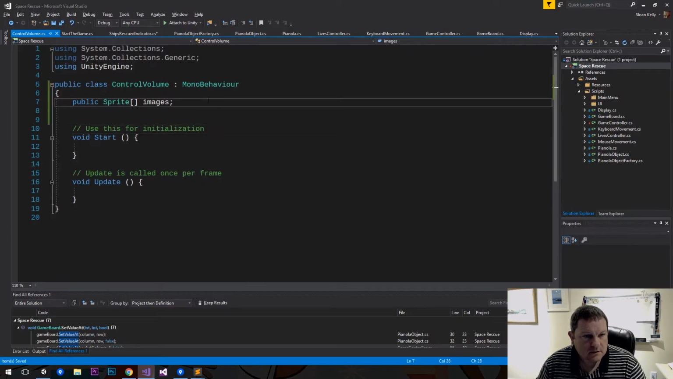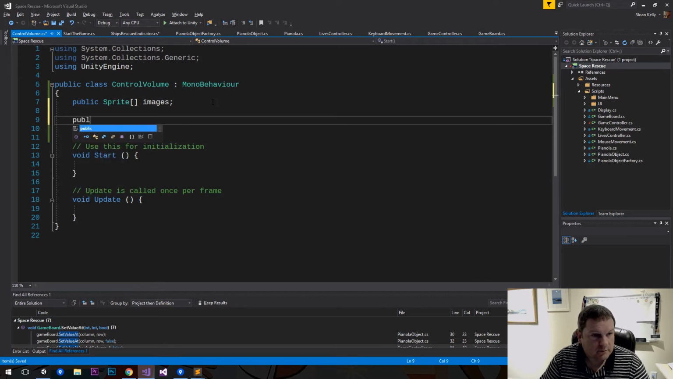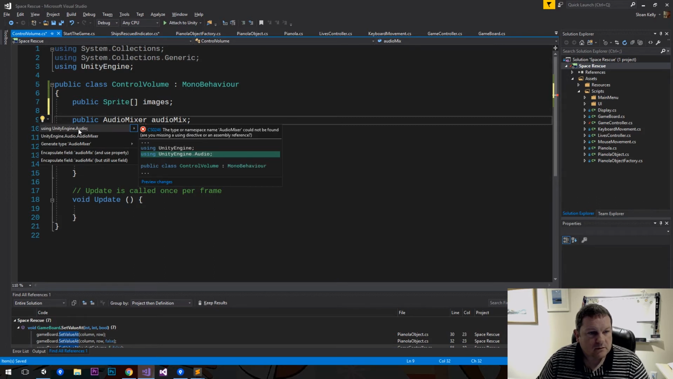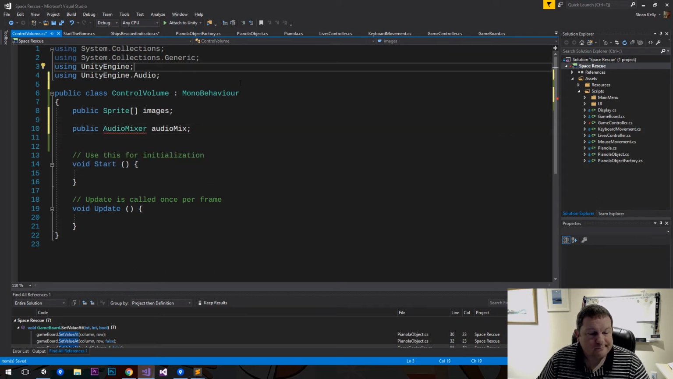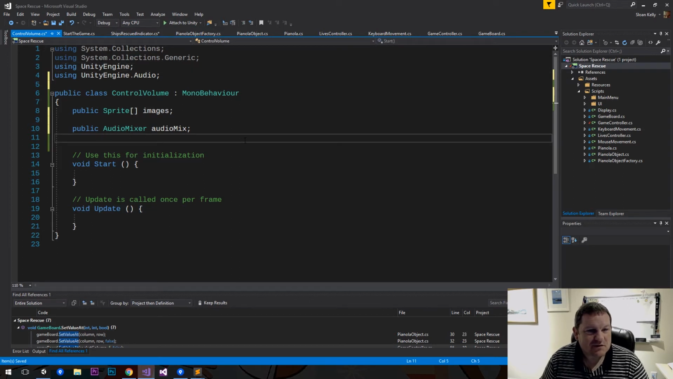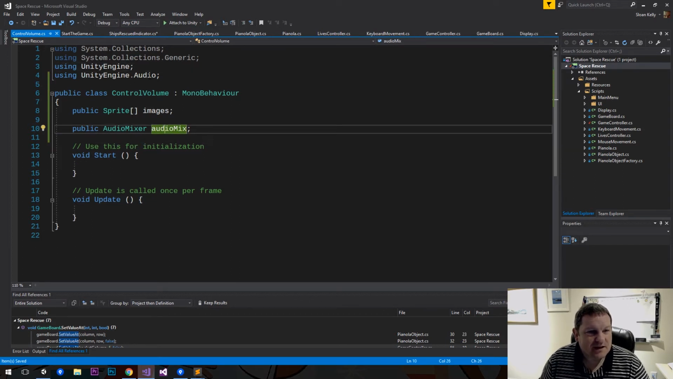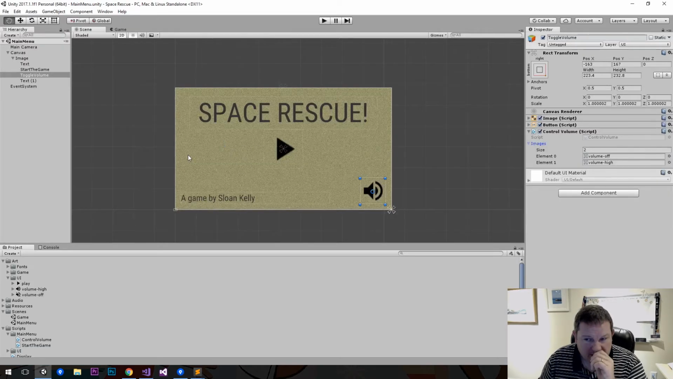We also need to control our audio mixer as well. So we do public audio mixer, audio mix, and we also need to add our reference here to the audio. Why can't I think of this? Namespace, that's the word I was looking for. Namespace. We need to add our Unity Engine audio namespace, and that adds our mix to there.